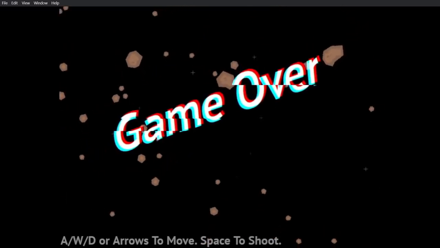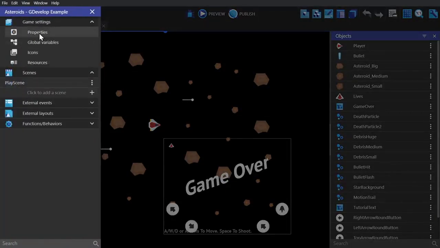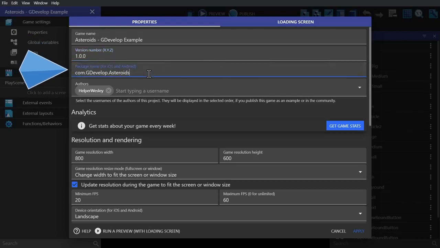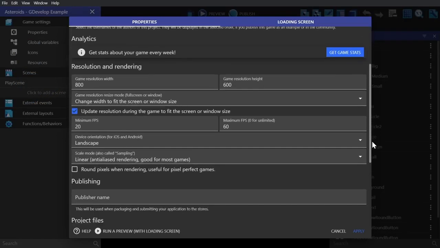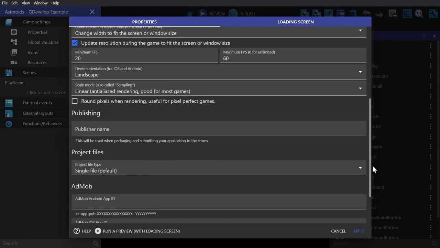And now that we've created a game, we should do a few things before we export it. So we're going to go to the Properties Manager, go to Game Settings, and open up Properties. We're going to give the game the proper name, give it its version number, change its package name, make sure that you're listed as one of or the only author. Make sure that you've chosen the right option for how the game should expand in a screen. And of course, for mobile games, you want to make sure that you've chosen your device's orientation. And finally, make sure that you've put in a publisher name.